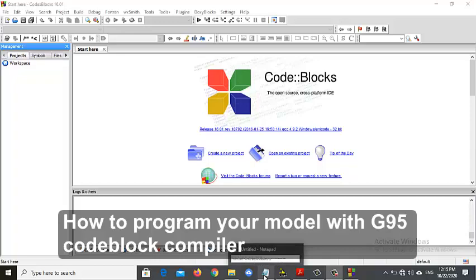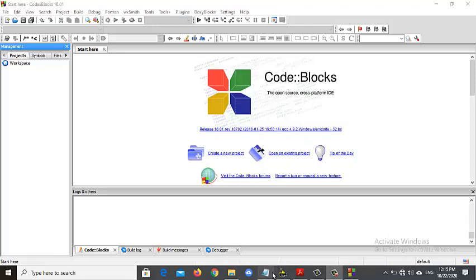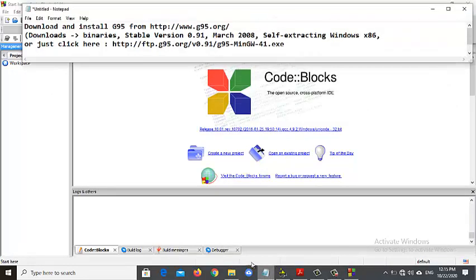Alright, to successfully create a .dll file, you need to download Code::Blocks. After downloading Code::Blocks, you can also download a compiler called G95 from this website. You download the binaries, stable version, or you simply click this link and download this file. When you download this file, you install it.